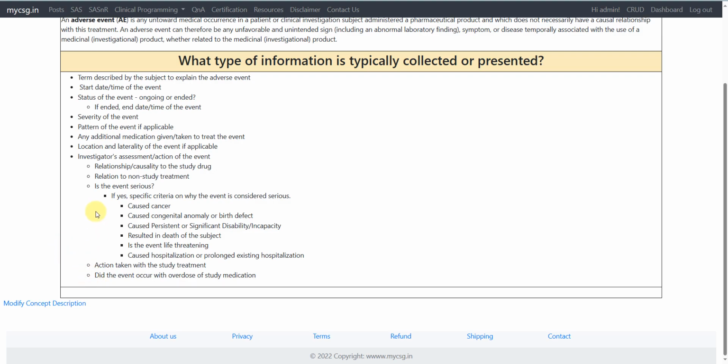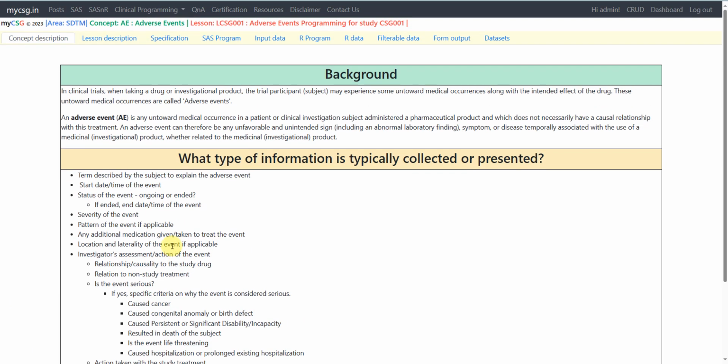And then based on his evaluation, the investigator may take a decision to stop the drug or adjust the dose or take any additional action. So that action taken with the study treatment would be reported or collected. And then, did the event occur with overdose of study medication? So investigator would also try to evaluate whether the adverse event was caused because of taking overdose of the study medication. So this kind of information would typically be seen in adverse events dataset.